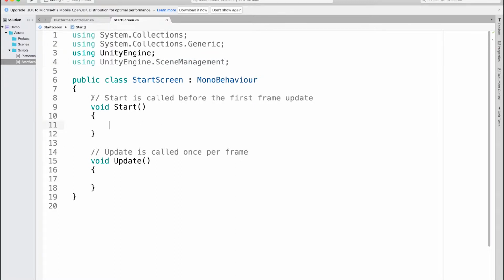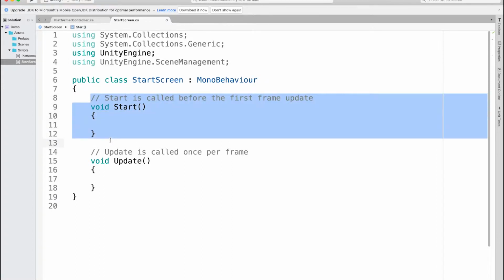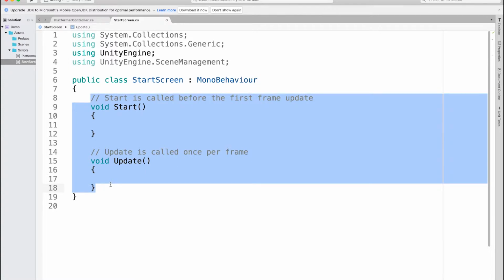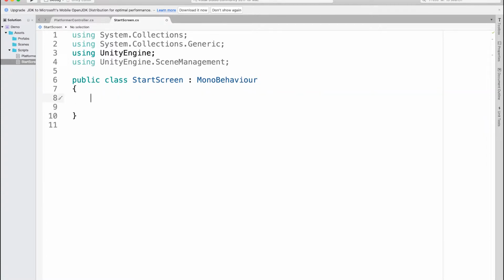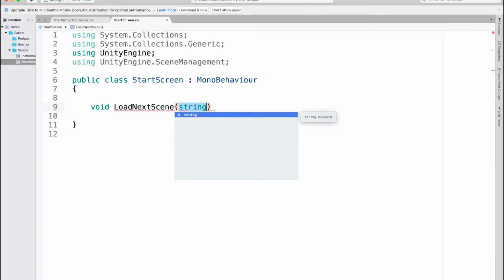Now, what we want to do is the function that we're going to call will be run when the button click happens. So we actually don't need either of these 2 functions. We're going to make our own custom function. And this is going to be called, we'll give it a name of LoadNextScene. We want to pass in an argument, which will be the name of the scene that we want it to load.